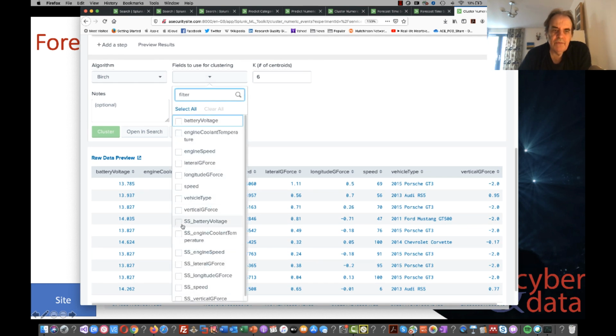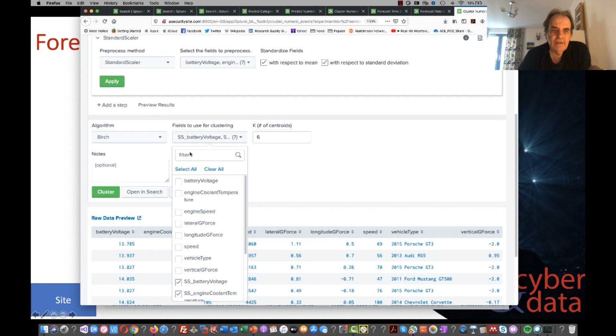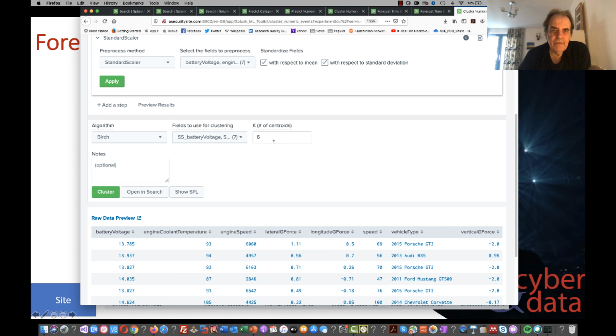And now we've got some new values here. So these are now our training values. We can see it's now SS, standard scaler. And we're clustering for 6 here. And we'll see how we get on now.